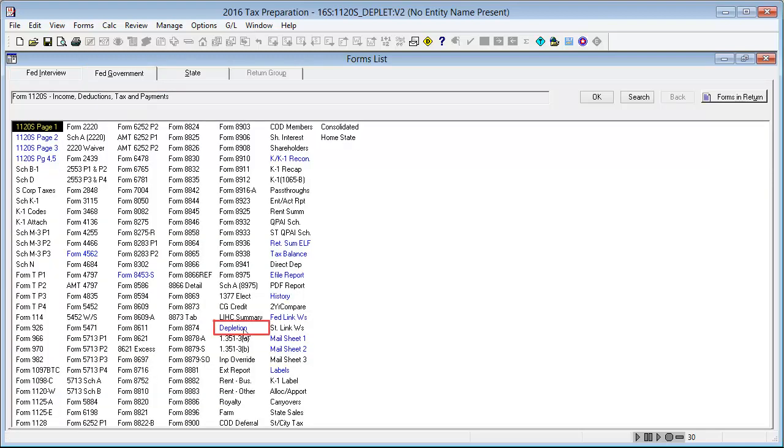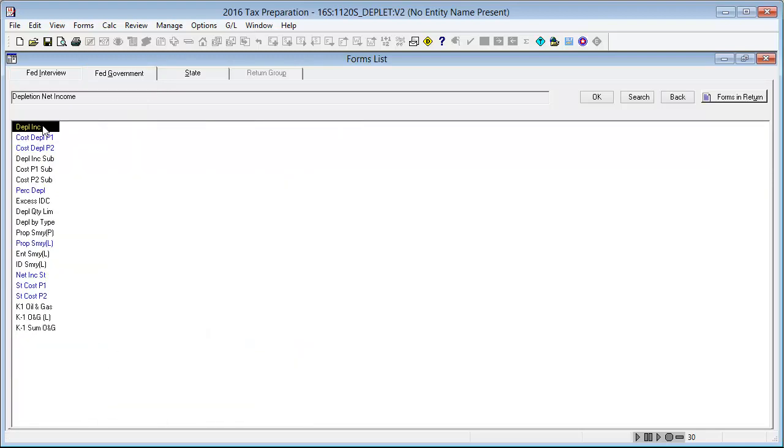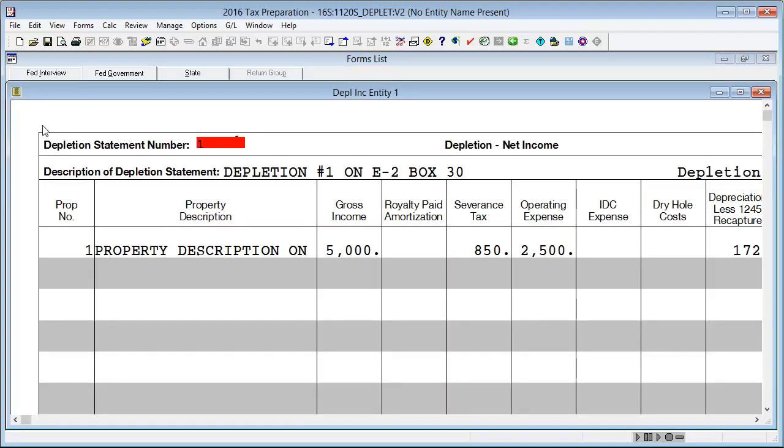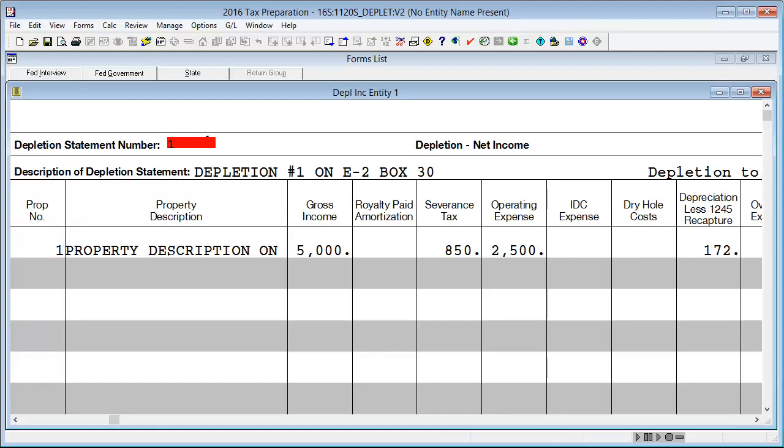Open Depletion to see the depletion forms. And open Depletion Net Income. This worksheet shows us a list of depletion properties and the components for calculating the allowable depletion, with one of the columns being Depreciation Less 1245 Recapture.